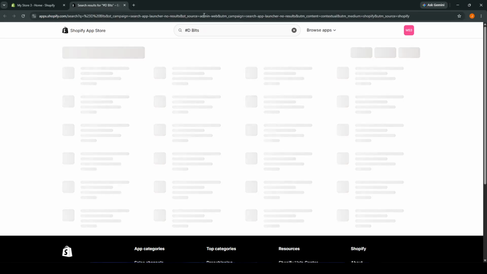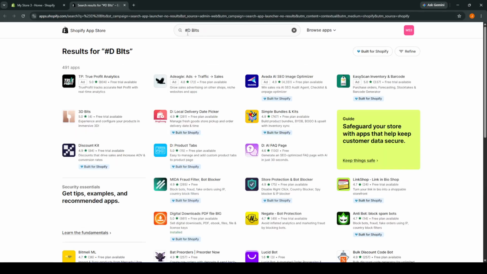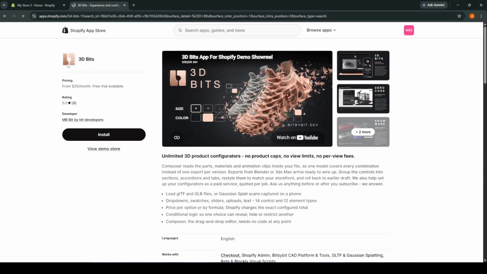Now, from the search results, click the result for 3D bits. This step is important because you want to open the correct app listing. You might see more than one related result, so double-check that the listing clearly references 3D bits. When you select it, you should land on the app page where you can review details before installing.